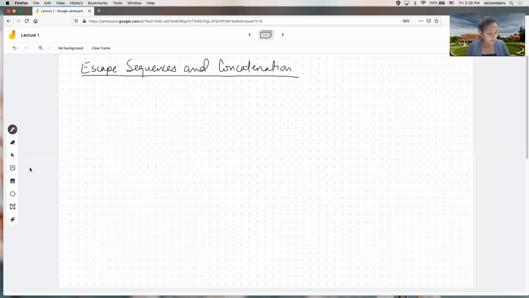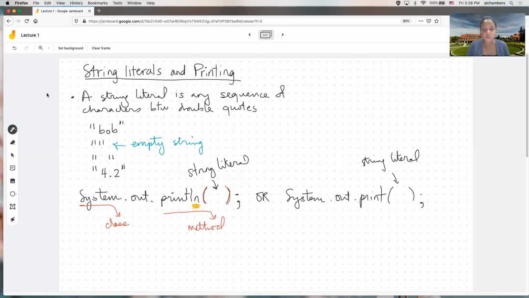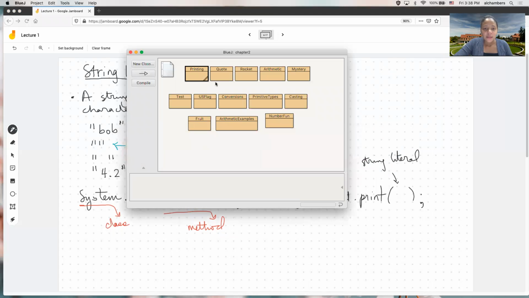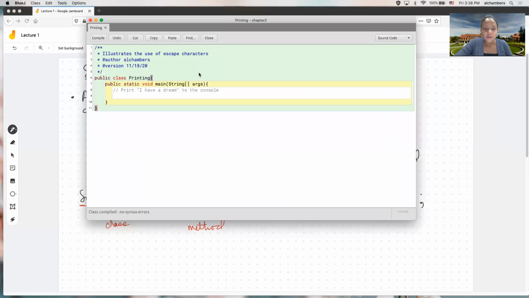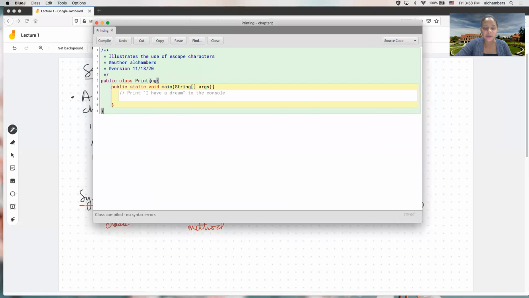That is because if you go back to our definition of a string literal, which is any sequence of characters between double quotes, if you think about that long enough, one of the questions you'll have is, what if I want to put a double quote between double quotes? Sometimes I want to actually print a double quote. So for example, I have this Java class that I made called printing. And let's say that I want to print a quote by Martin Luther King Jr. to the screen, I have a dream.